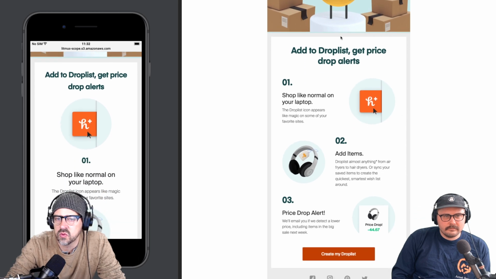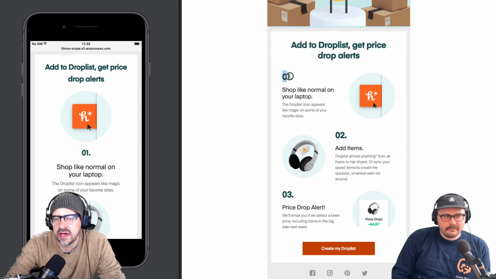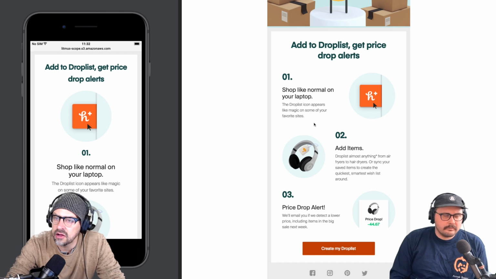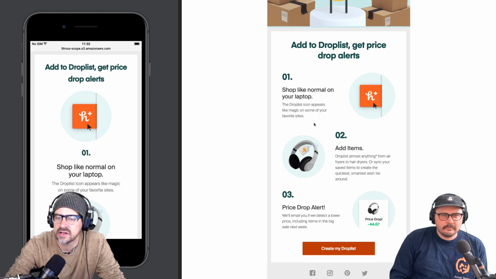One of the things that makes this work is they also use live text. Nice job, folks. They use this same heading style for 1, 2, 3, and then a slightly smaller heading style to talk about the contents, and then a nice gray, readable but less contrasty text. So I get to go shop like normal on my laptop, add items, price drop alert. I get to see the flow of how this works, and if I really want to read in, I can. And then these circular image types work really well to not feel too heavy and blocky.